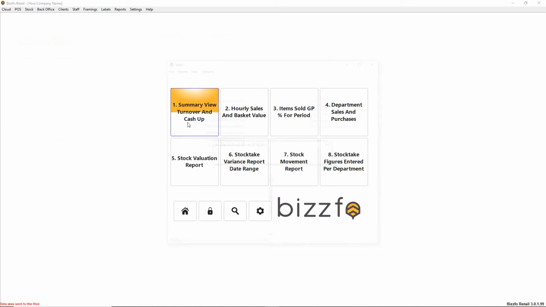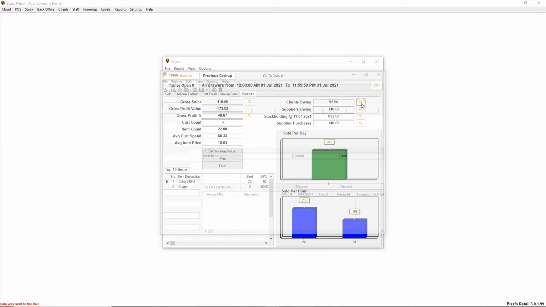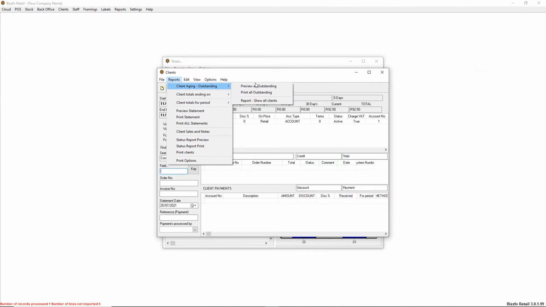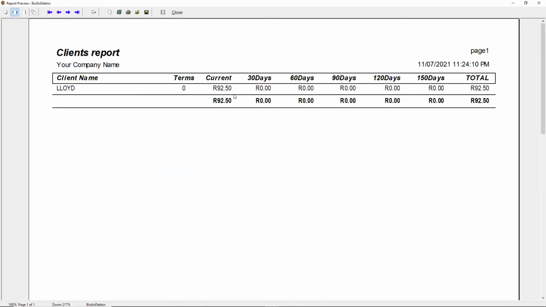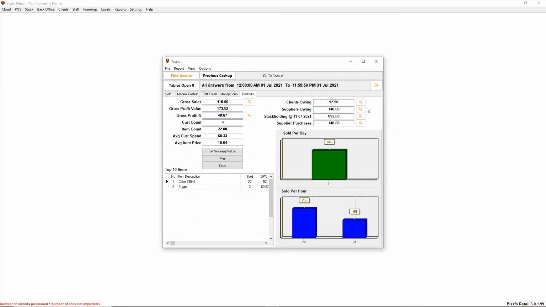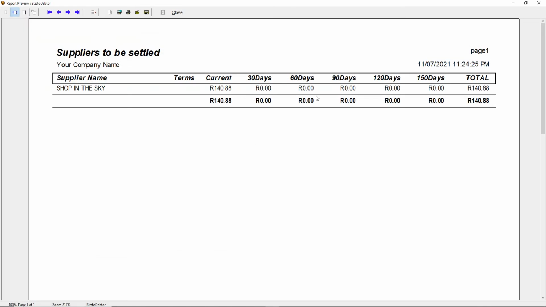Alright, I'm just going to go back to this one. I just want to close off with our inventory. So clients owing, I can click on my screen here, and remember, for your clients owing, you can actually see who all the clients are and what the aging is. Then what we want to do is let's have a look at suppliers. This is an invoice I punched, and just on the reports as well, suppliers to be settled, and here you can get a list of all your suppliers as well that you owe money to.